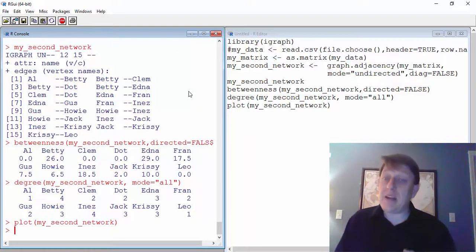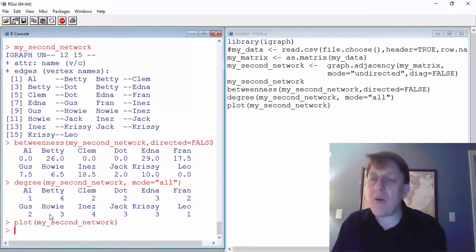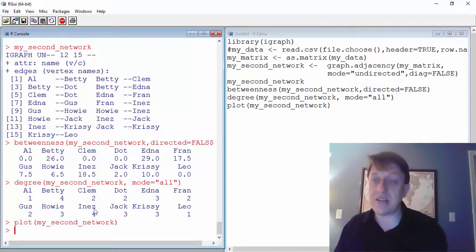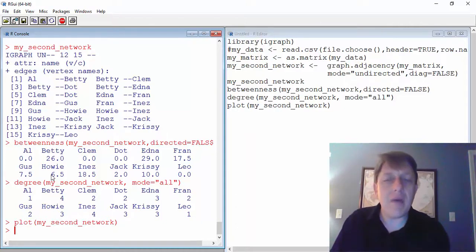So Betty and Edna are also relatively high on degree. Betty has 4 ties, Edna has 3. Howie and Chrissy and Jack each also have 3, and Inez has 4. But look at betweenness versus degree. Howie has a relatively high degree, but doesn't have a very high betweenness. And Jack, who has a fairly high degree, has a really low betweenness.